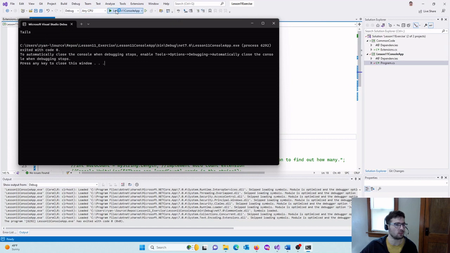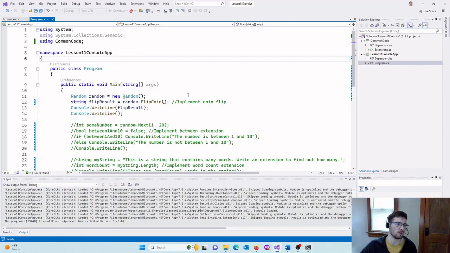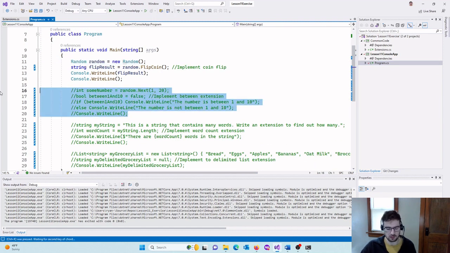Okay, we get tails. Let's try it again. See if we can get a heads. Good, we get a heads. Okay, so flip coin seems to be working. All right, let's do the next one here.